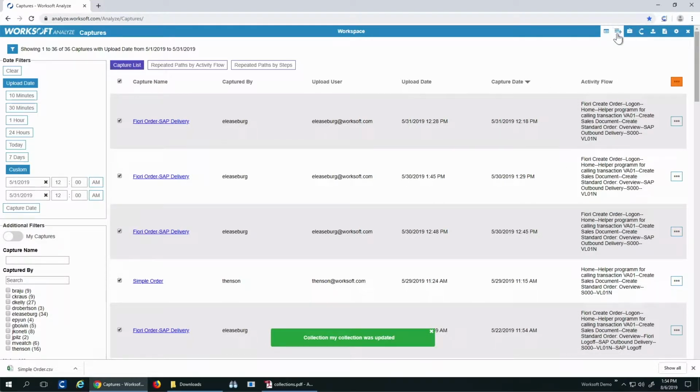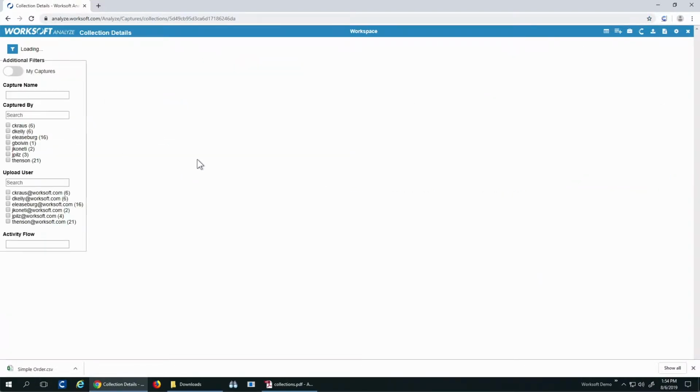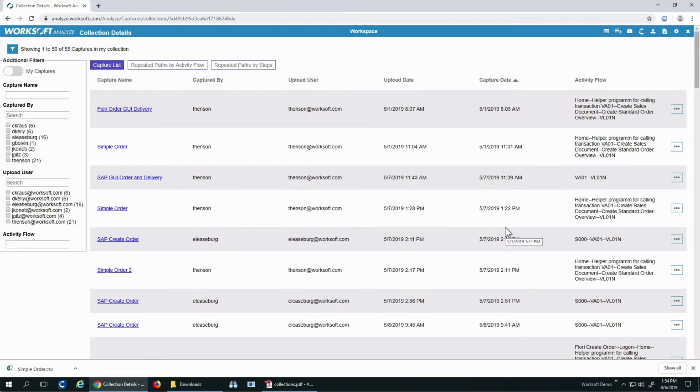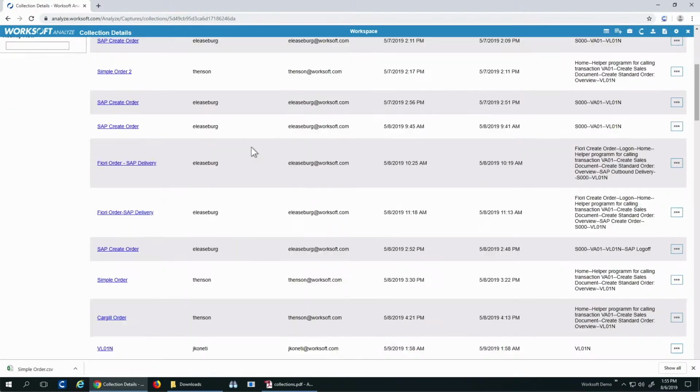And so now what's happened is my collection has captures from 2 different time periods. I can see them from currently, and I'll just reverse the sort order and find ones that are back from May. The nice thing is if someone has started an order, then they've done a delivery, some of these happen on Monday, some on Wednesday, maybe some happen 6 weeks ago because there were 3 sprints in the past. You can do your date filters, you can filter by user, by name, by activity flow, put them into a collection, and now my collection gives me all the different information to start doing my comparisons.